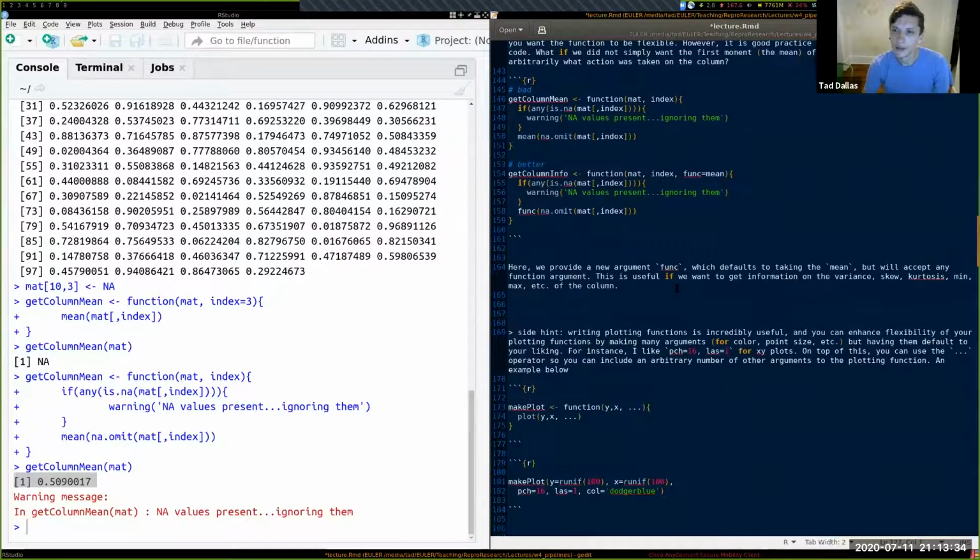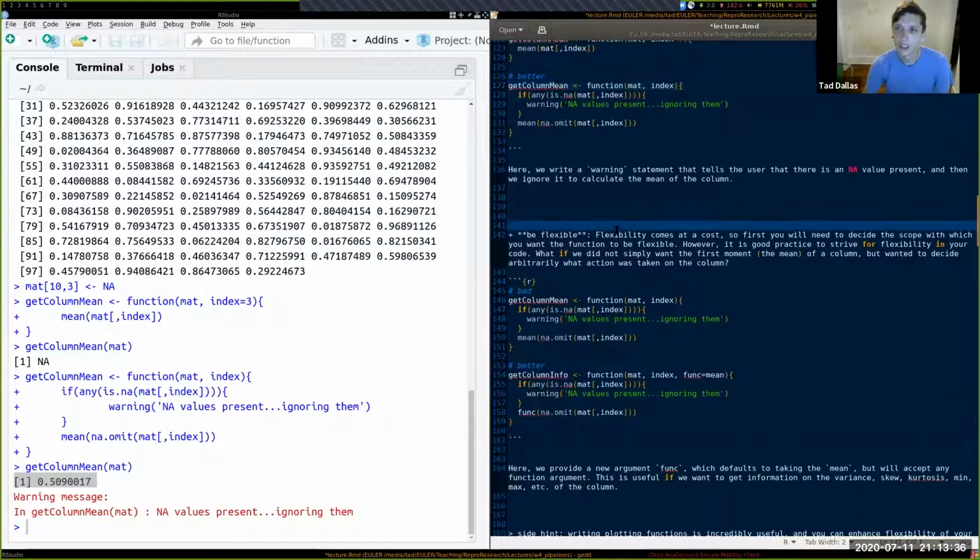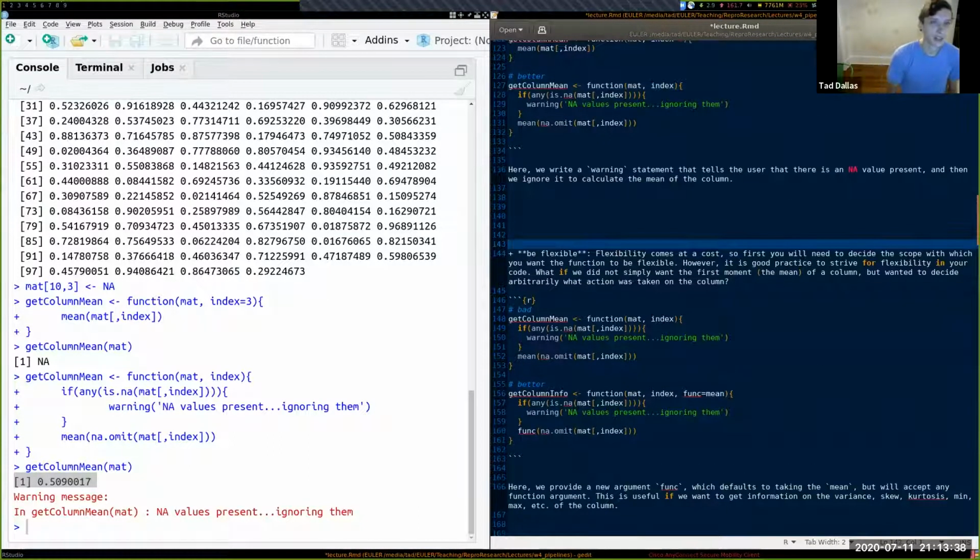I think this is the last main way to write good functions, and that's make them flexible. Flexible enough to solve their purpose.